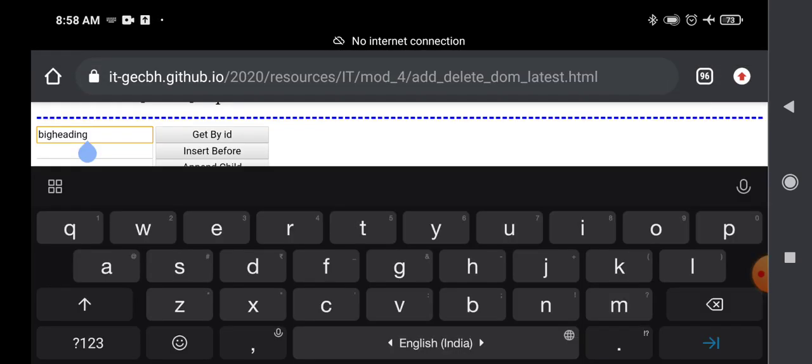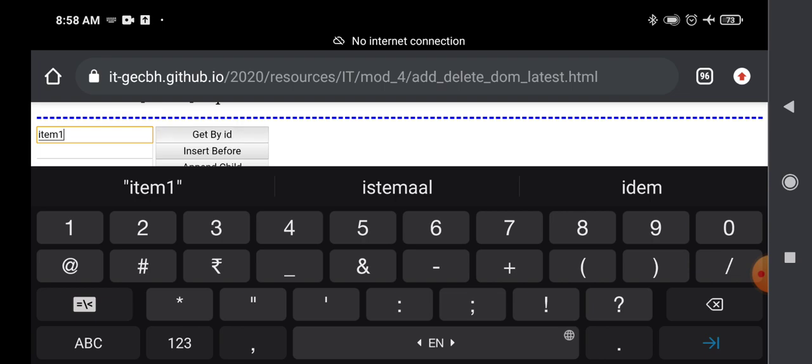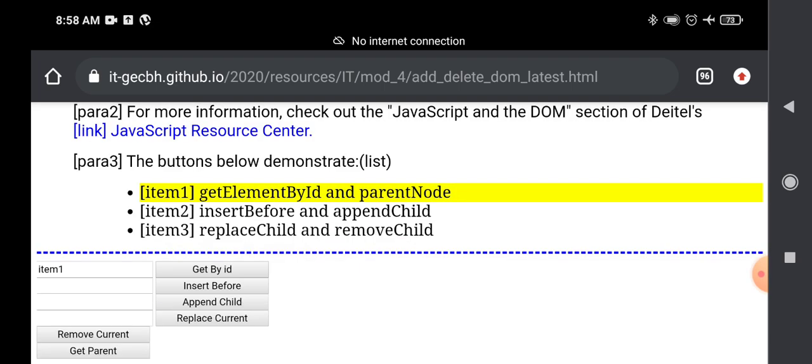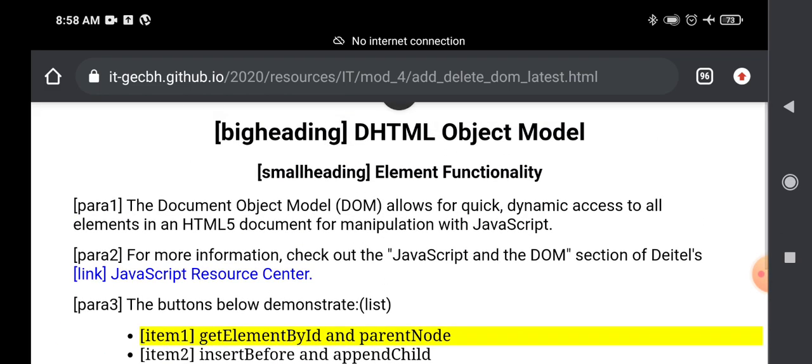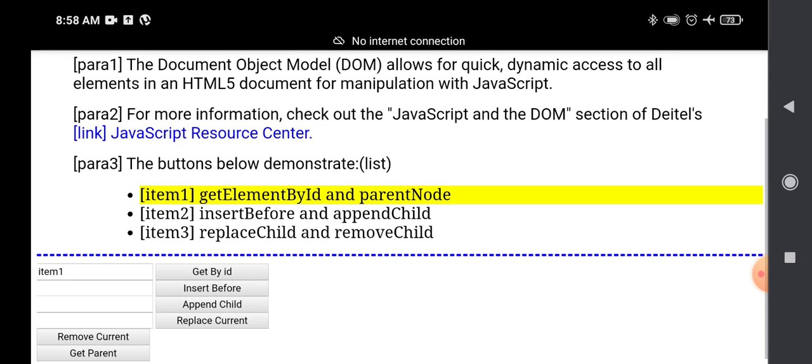So if you want to find the element item 1, here we just need to type item 1. Then we will be using the get element by ID function for getting that ID. Here that switch to function, hope you remember that switch to function. It switched from big heading to IT1. Now IT1 is highlighted. That is the main functionality of that switch to button.